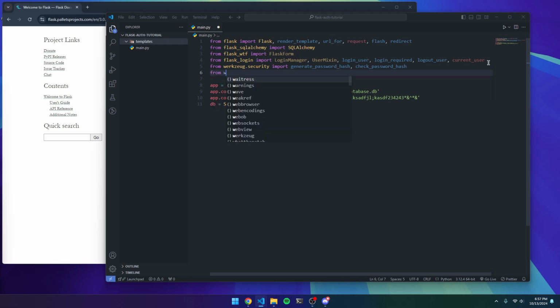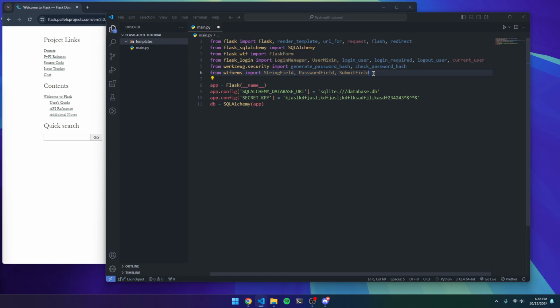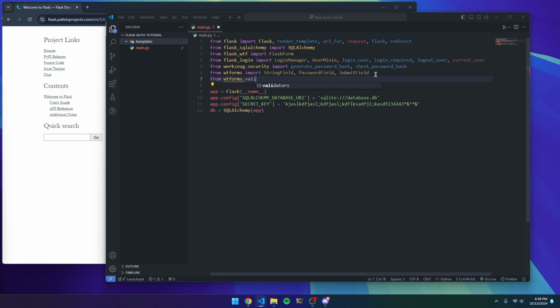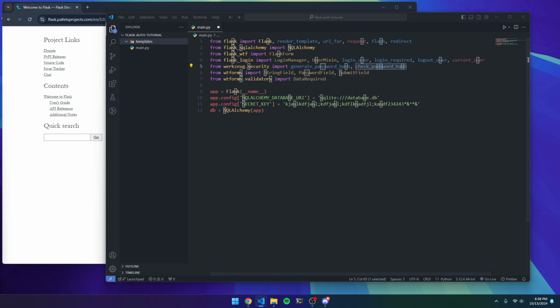Now let's do from wtforms import StringField, PasswordField, and SubmitField. And the StringField and the PasswordField, pretty self-explanatory. We're going to be putting our username and our password there. And the SubmitField just sends a request to our backend. So now let's do from wtforms.validators import DataRequired. This just makes sure that we can validate the data that the user put in, so the user can't just put in some random stuff.